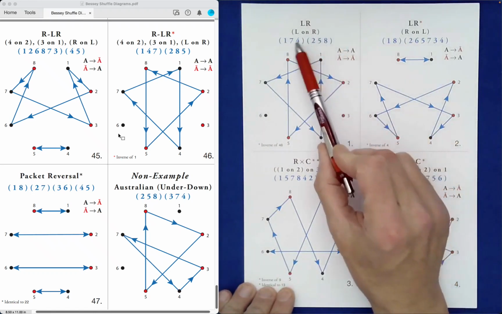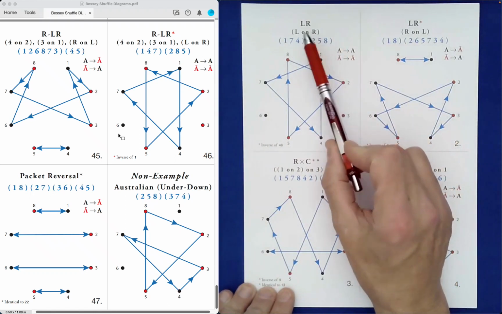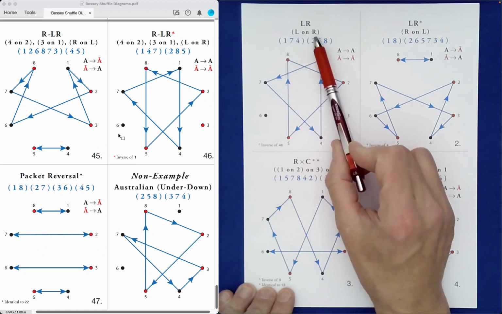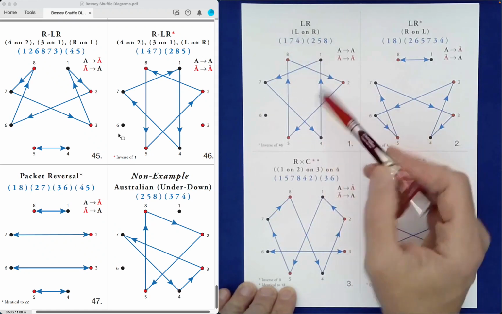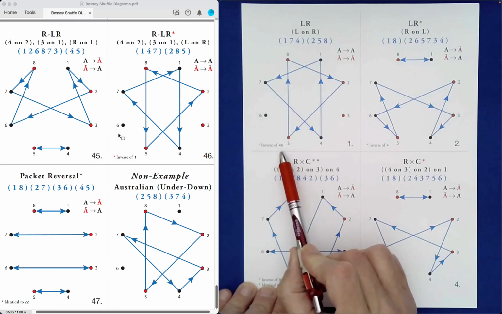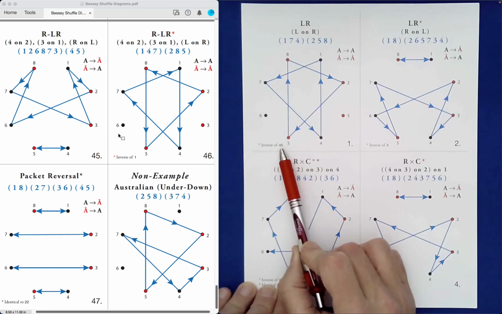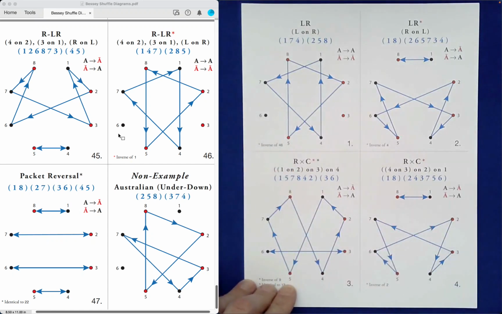This is simply the LR shuffle on which we stack the left pile on top of the right. So this shuffle here is actually the inverse of shuffle 46. They will undo each other. And if you look at the actions for each of these shuffles, it is not at all clear that they should undo the effects of the other. So why don't we go ahead and just demonstrate that they are indeed inverses. At least we'll demonstrate one direction.